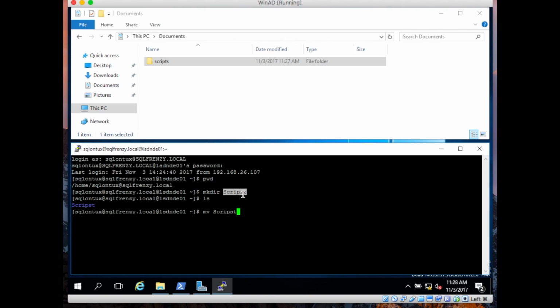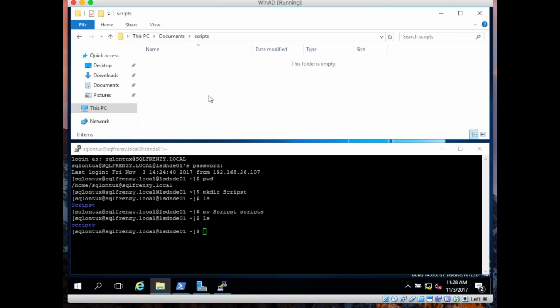We'll give the faulty name and the correct name, that is scripts, and click enter. Now if you list the files, you will see the correct name. So this is how we modify or rename in Linux and in Windows.